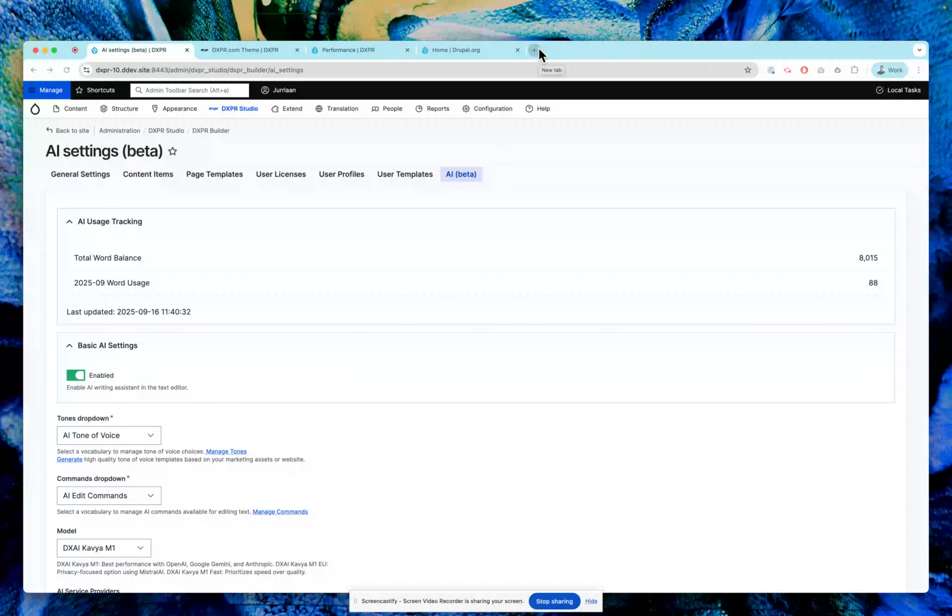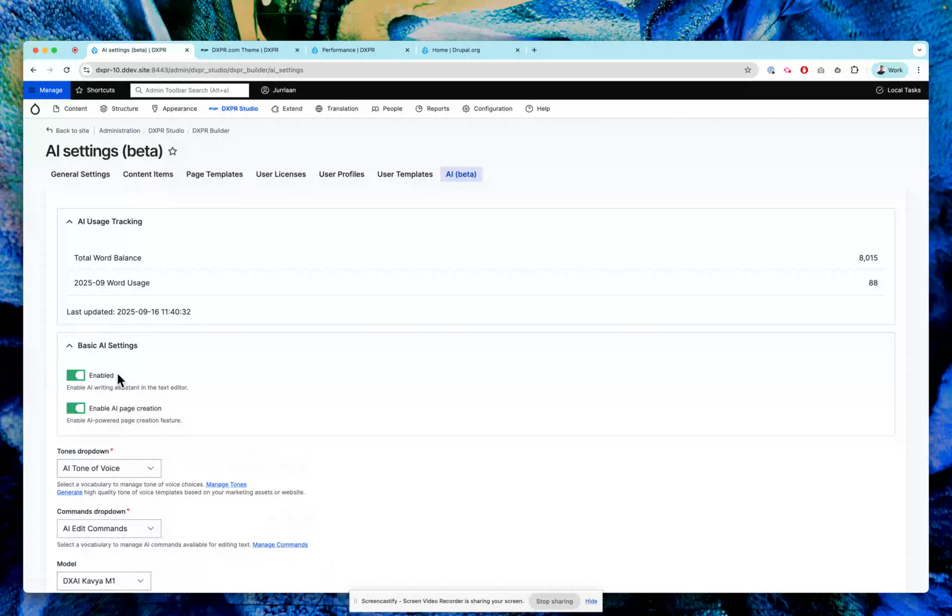So I just wanted to do a quick demo of the DXPR AI page builder feature, which is now in closed beta. Because it's still a closed beta, you have to perform a little trick to make the option show on this page. If you go to the DXPR builder AI settings page, you hold the S button for 4 or 5 seconds, and that will make the settings show.